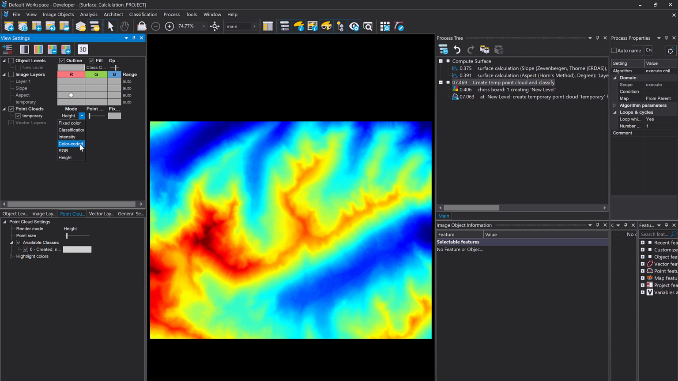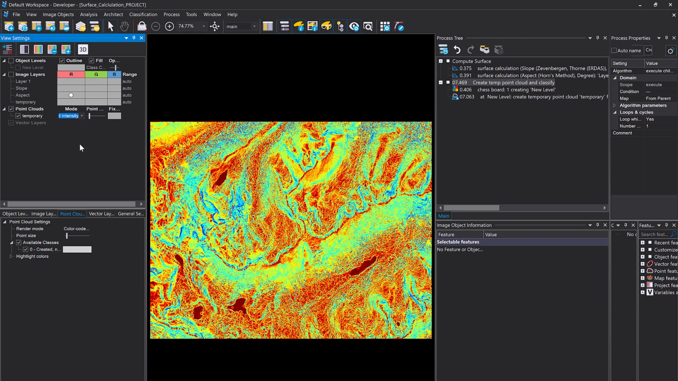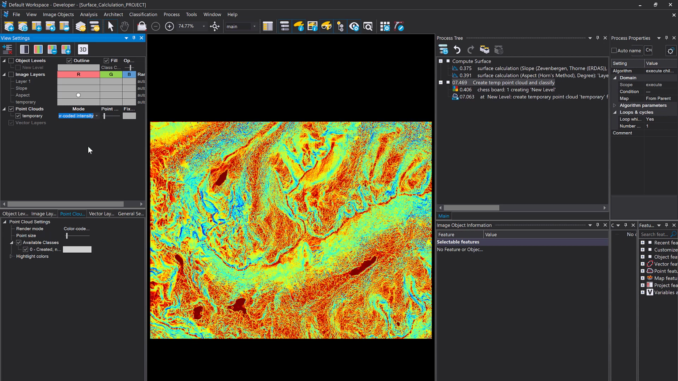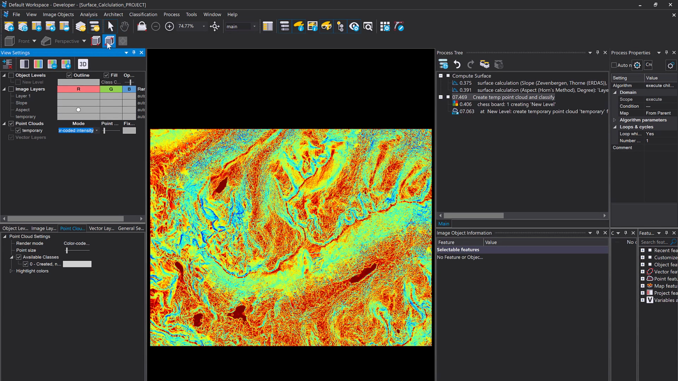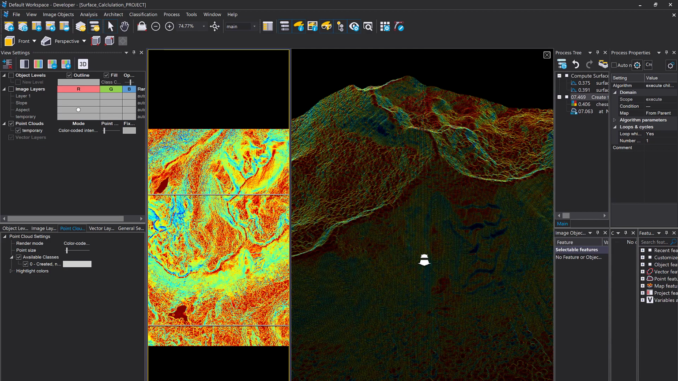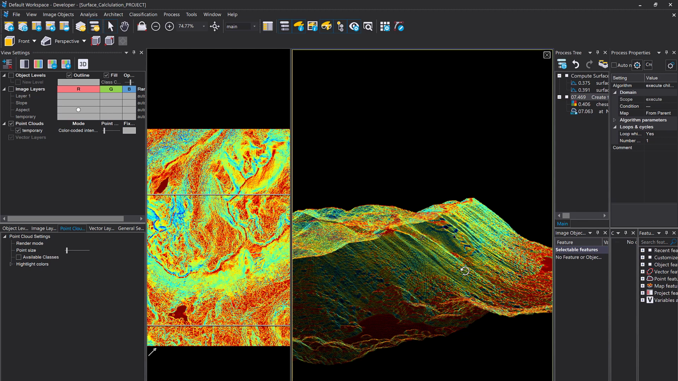But now we also can change it to color coded. And that's actually going to display the intensity in colors, right? So we have written the slope into the intensity, and you can display the intensity here and also display the color coded intensity, right? That's simply what I'm doing here. And now you can click the 3D button and have a look at this in 3D. And that's always pretty cool.